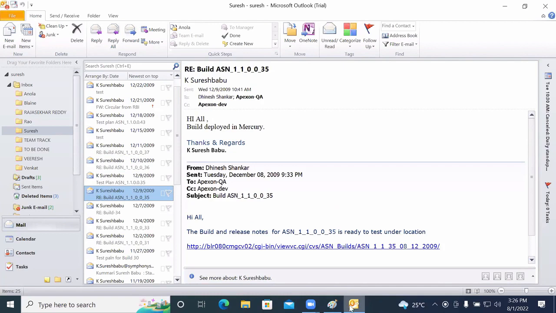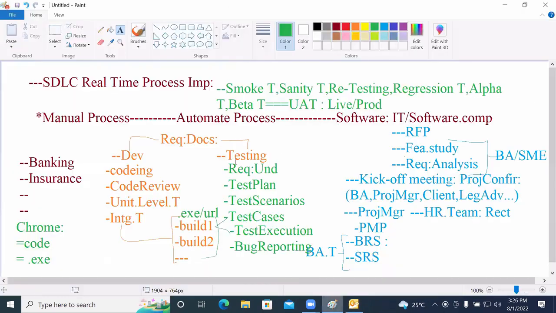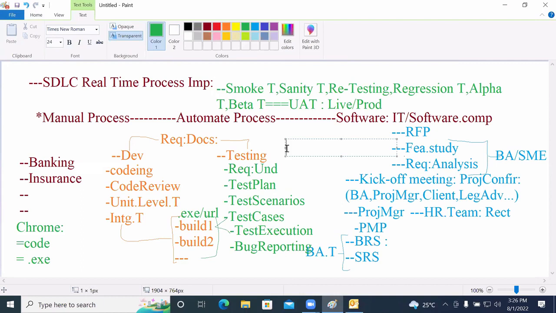Now, as simply as we can put it, what is the meaning of a build? An executable file or URL. For easy understanding, you can consider one build as one small application. That particular build is one small application here. Okay, so this is how it will be continued.